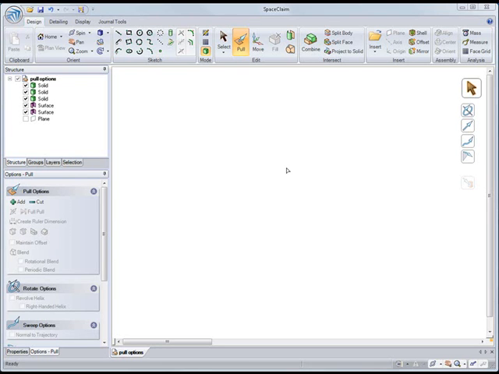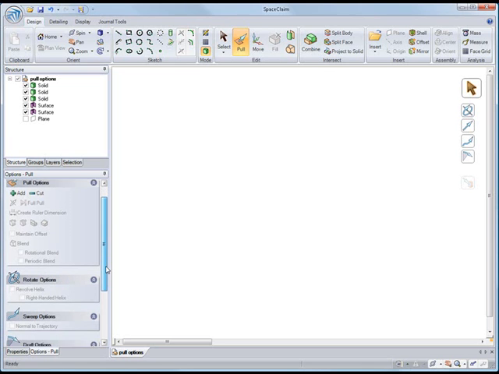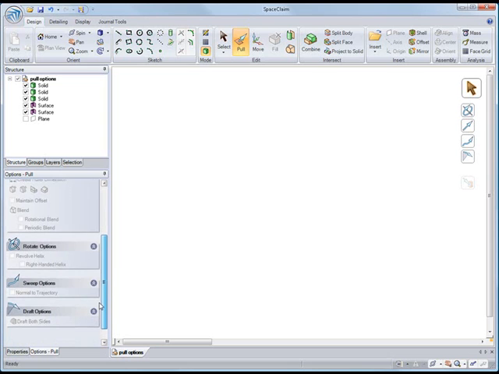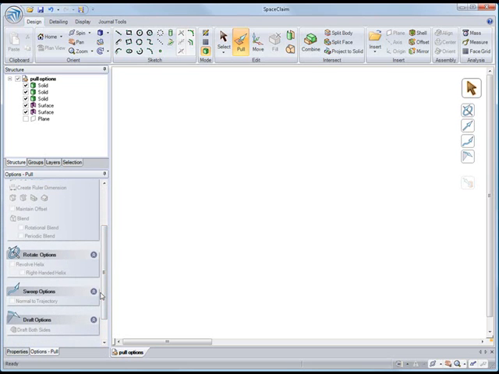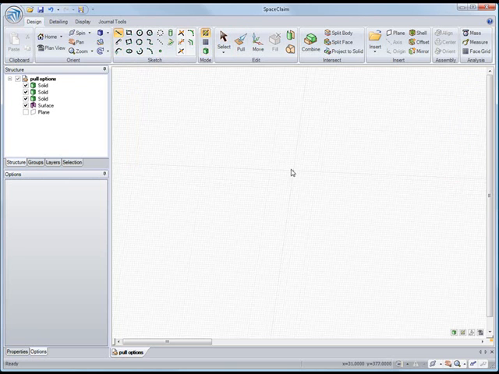Hello everybody. Today I'm going to be showing you some of the more advanced pull options. So that involves options that relate to rotate, sweep, and draft. I'll also be showing you how to scale a solid using pull. So we'll start off by focusing on our rotate options.